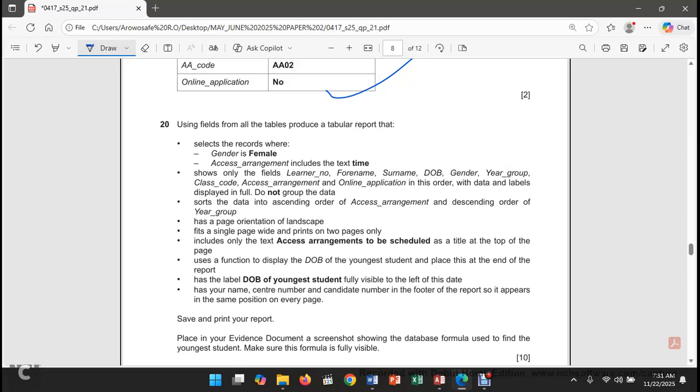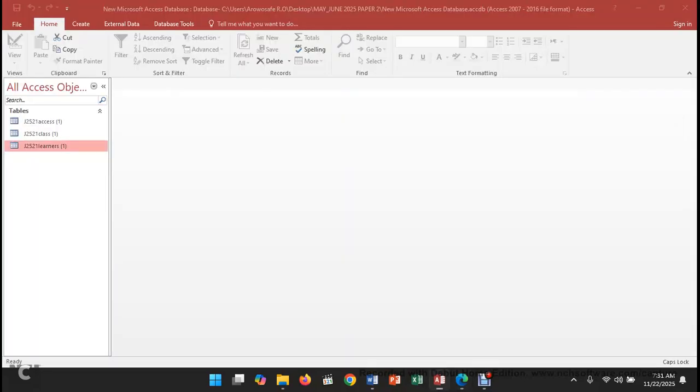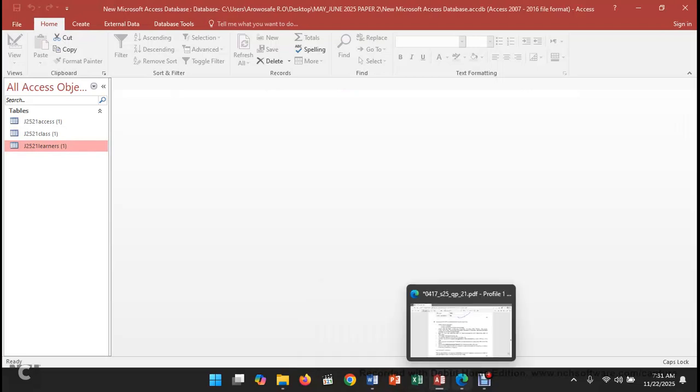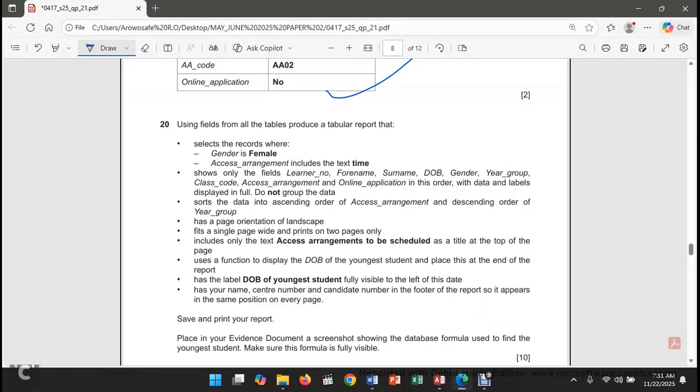Now we have successfully imported the three files, the three tables. We have done the relationship. So now let's continue from step 20. In this step 20, we are going to create a report using fields from all the tables, produce a tabular report that selects the records where gender. So now in this question, you need to know how to analyze it.